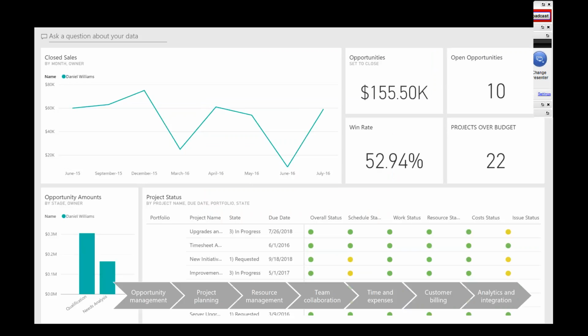And then from an analytics and integration perspective, having all of these dimensions of the process in a singular, integrated system gives us a lot of advantages from a reporting, analytics, and decision support perspective. In this case, I'm looking at a dashboard that is looking at the sales and project aspects of the data that's being maintained and managed by the PSA solution.